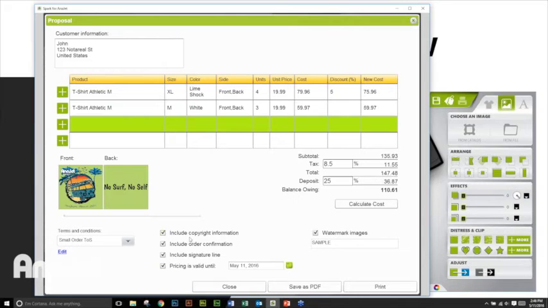So I'll quickly go through this. We have include copyright information. So if your designs come from someone else, or even your own designs, you want to include your copyright information so people can't steal your designs and use them for their own purposes.